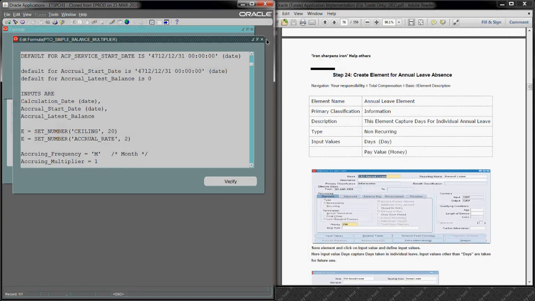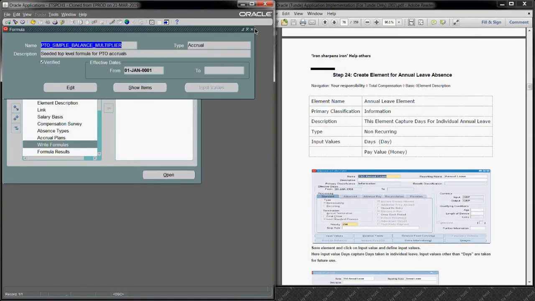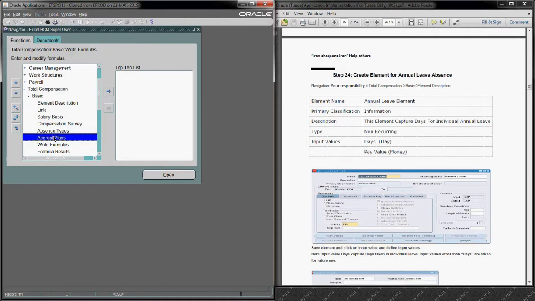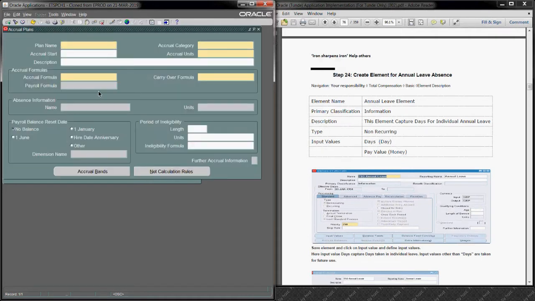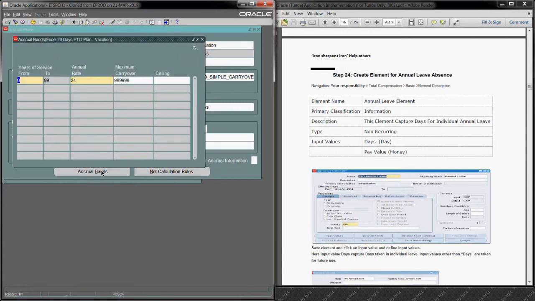So yeah, that's for the elements, that's for the plans which we created. So if I go back to Oracle, this is the plan which I created. In this plan, you will notice this is the first formula which I added. This is carryover. Carryover means, every 31st of December / 1st of January, there will be a process that will run. I think it's called PTO carryover, something like that, which you will run for the company.